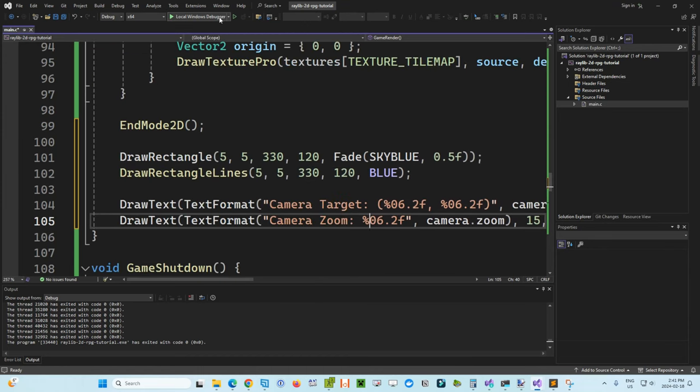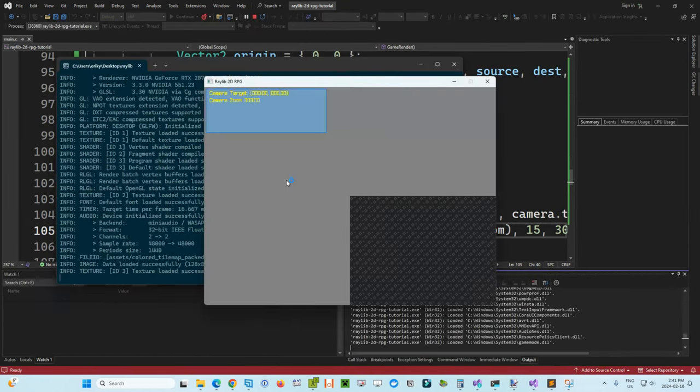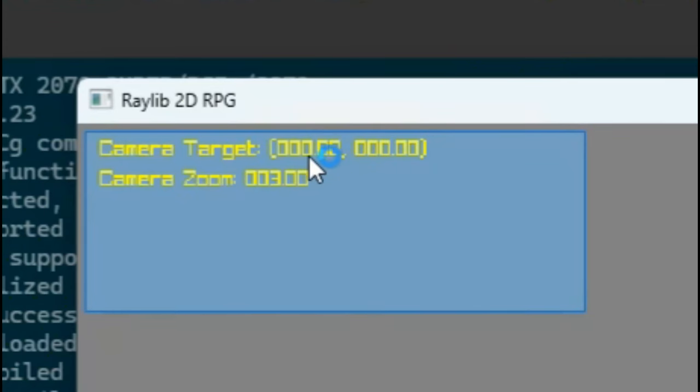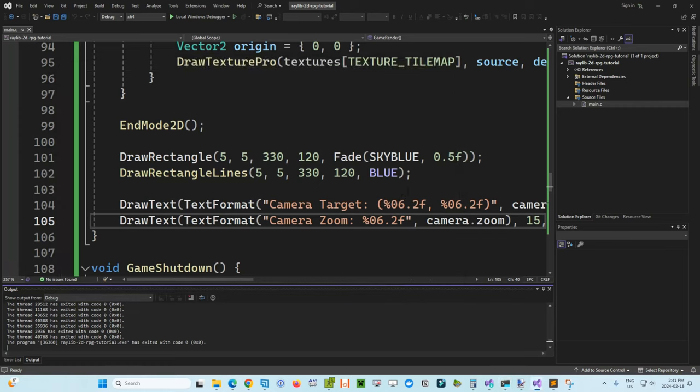So let's go ahead and run this again. Okay, and you can see here we've got a camera target of 0, 0, and a camera zoom level of 3, and as I zoom in, this value updates until we hit 8, and then if I want to go backwards until we hit 3, it then locks us down at 3. Okay, that's pretty cool. So again, you'll be able to zoom in and out and then discover for yourself what kind of zoom level you want.